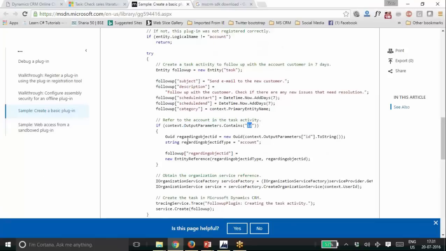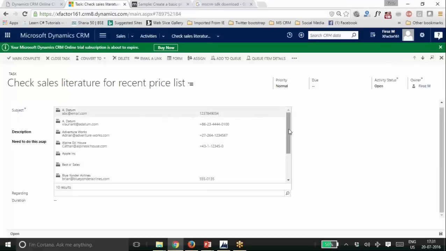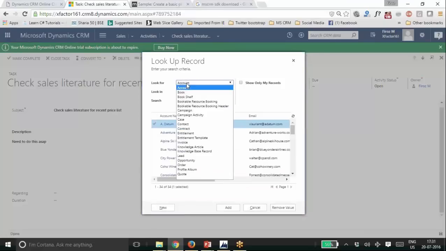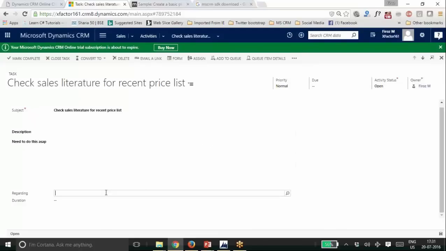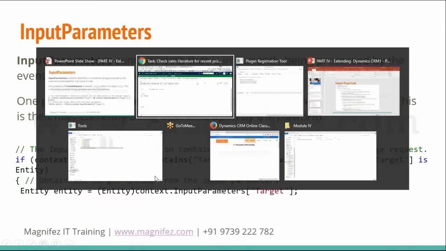Now what we are going to do is, on task we will have a regarding field. This is nothing but a lookup to any entity. You can select an account, or you can select anything else over here. I can even select a contact, even bookshelf, then bookshelf records will come, and I can link it. So the GUID of that particular record will be linked here, here we need account. The link we are making here.